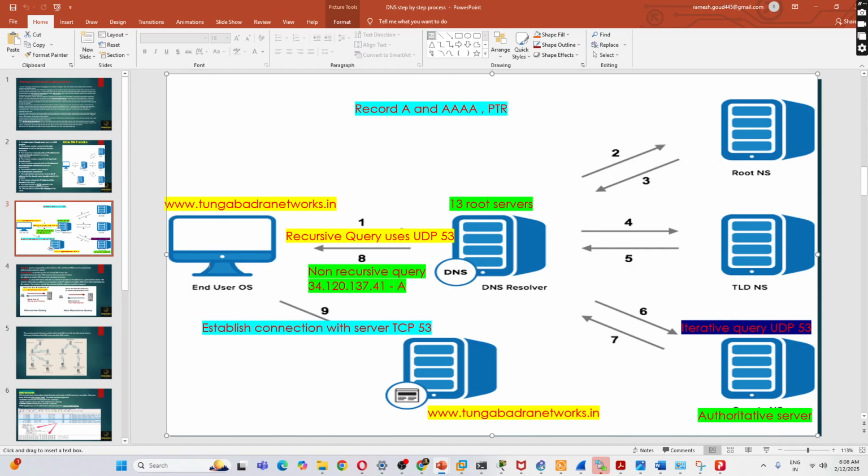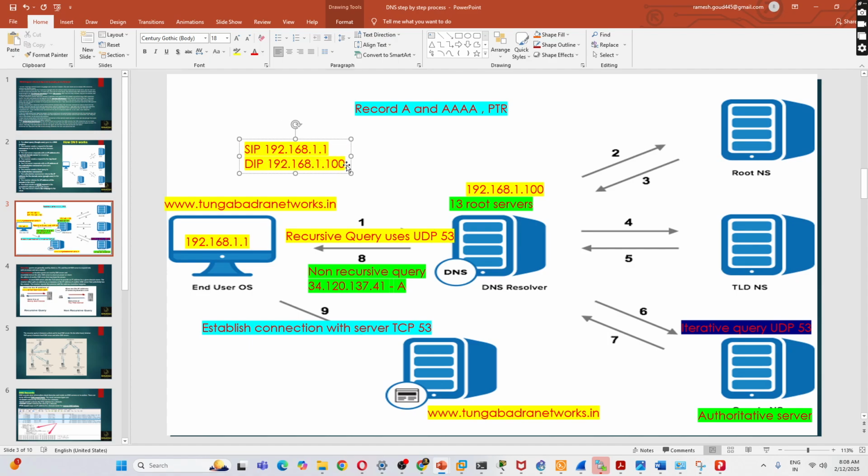Suppose my computer IP address is 192.168.1.1. Now tell me, in the packet capture, in the IP header, the source IP is 192.168.1.1. What is the destination IP? Whatever DNS resolver you configured. Suppose the DNS resolver IP is 192.168.1.100. So the destination IP will be 192.168.1.100. It is not the gateway IP, it's the primary DNS IP, because it is asking: hey, I don't have the IP address for tungabhadranetworks.in, please give it to me.